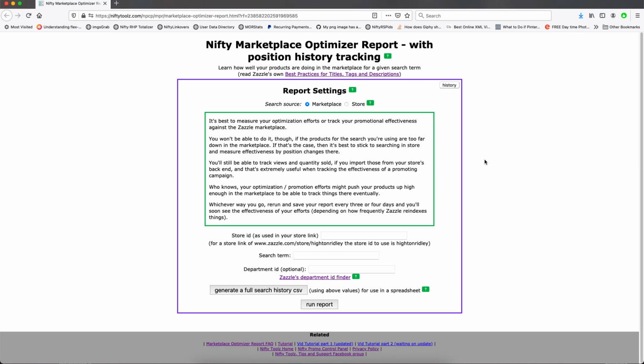So if that happens and you're sure that that's the search term you want to work with, then instead you can run your search against your own store and you'll still be able to see the views and the quantity sold, and so measure effectiveness that way. Okay, that's all I want to say about that.